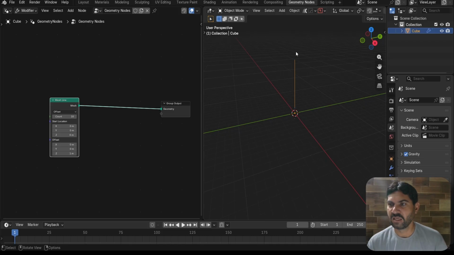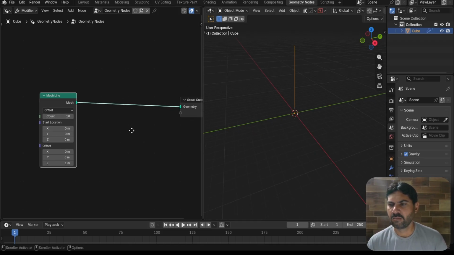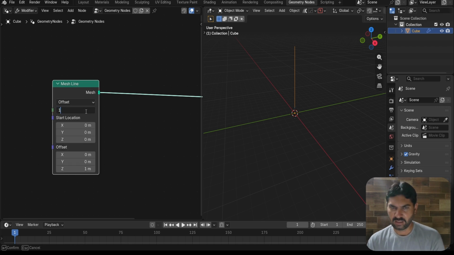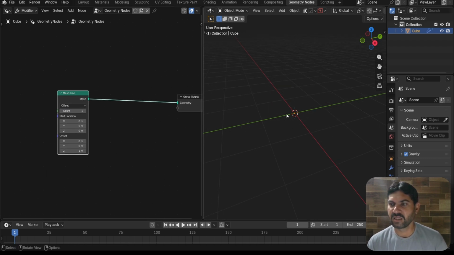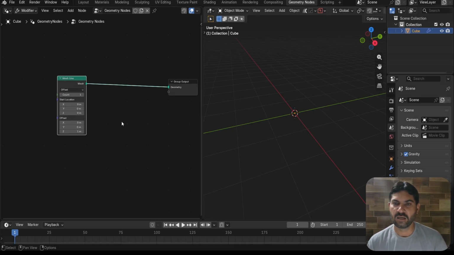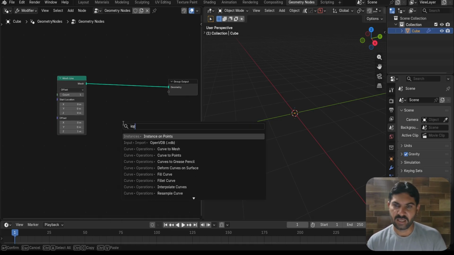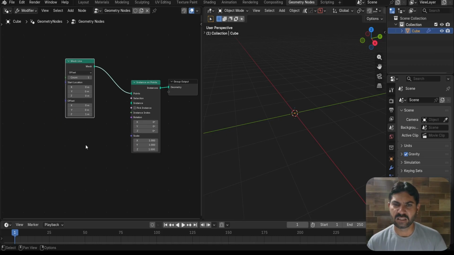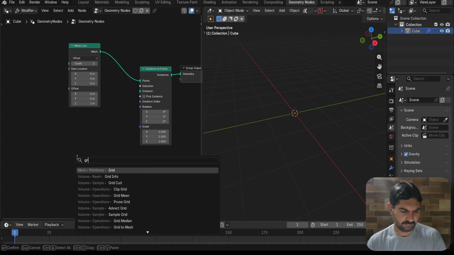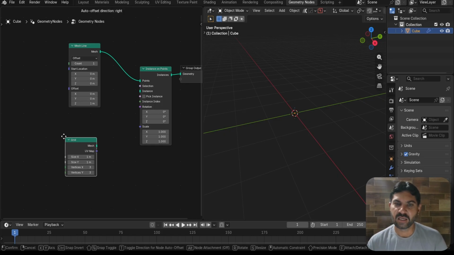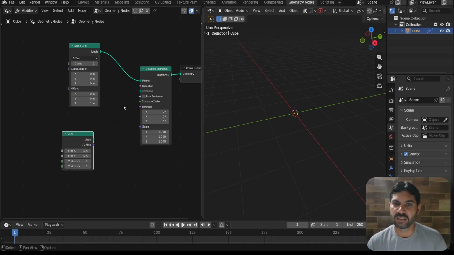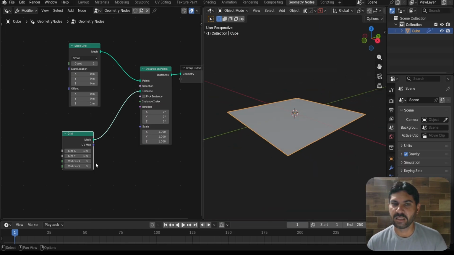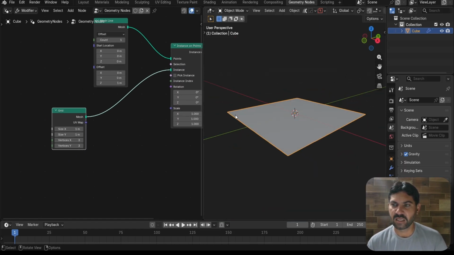Now we have this single mesh line in our 3D viewport having 10 points. You can see the count of 10, but here I only want 1. And now we have a single point in our 3D viewport. Nice. Now I search for the instance on points node and place it here. Then I search for the grid and connect it to the instances of the instance on points. Now we have this plane, and here I make some changes to this grid.